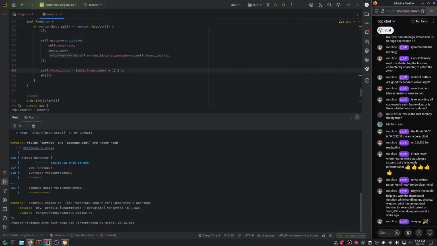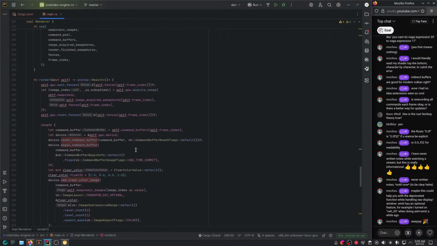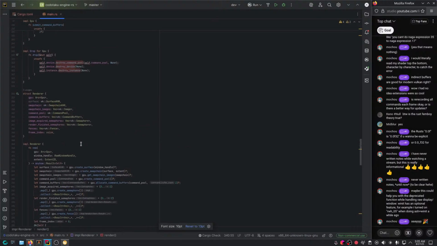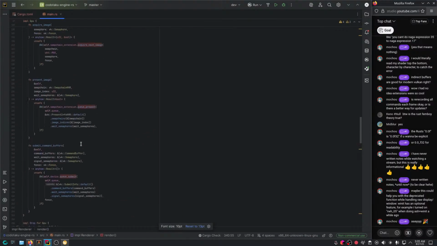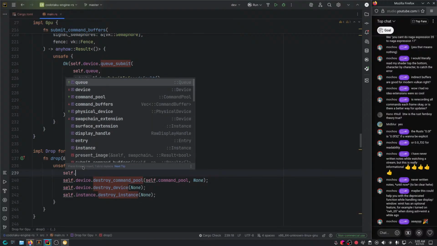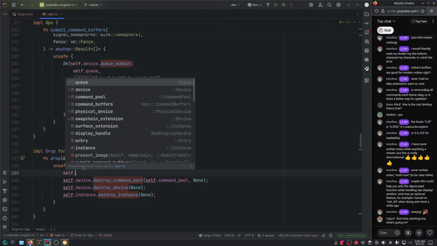Also, one other thing is that before we destroy the render, or actually the GPU, we need to wait for it to finish any work. Otherwise, it's gonna abruptly destroy the GPU resources while the GPU is working on them, which is gonna suck. It could even crash something.